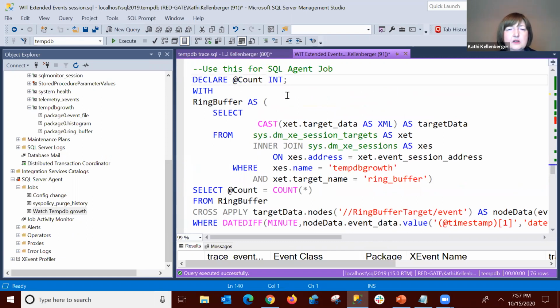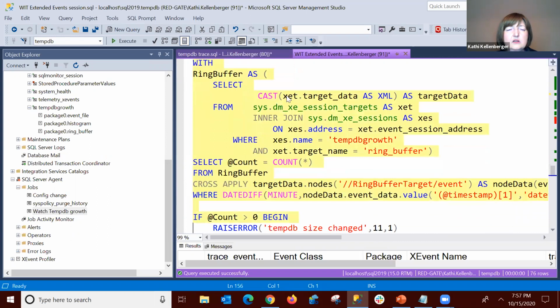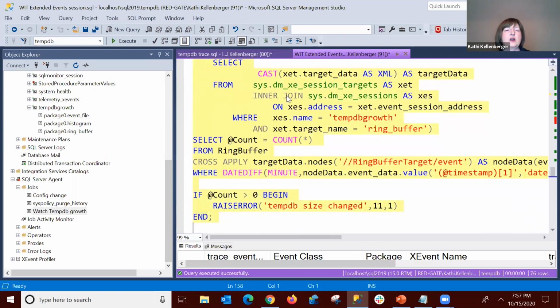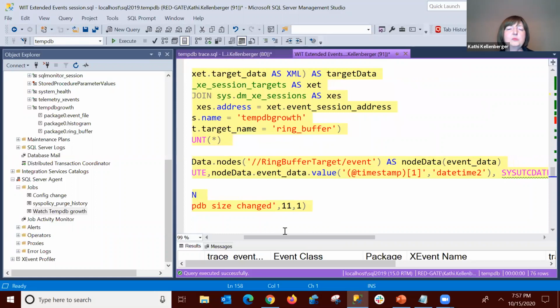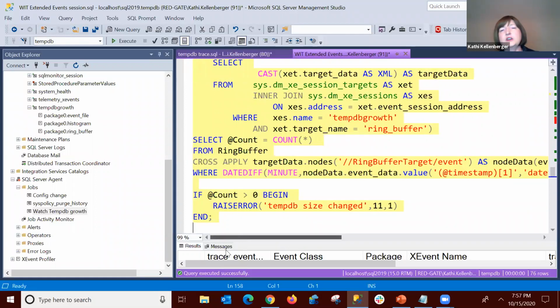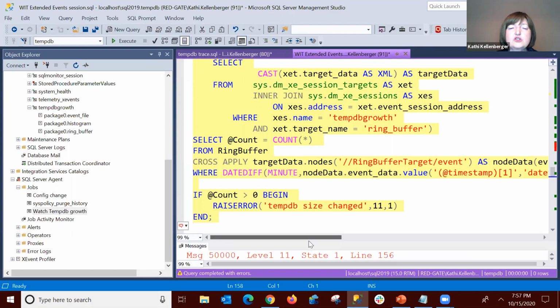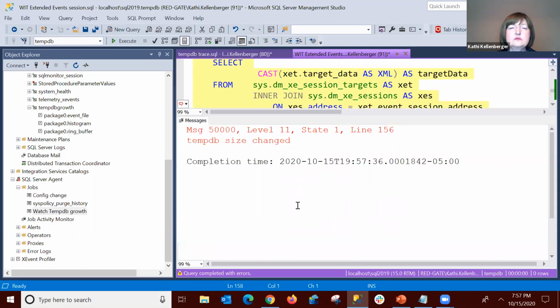Let me go ahead, and then what I've got is if the count is over 0, then raise an error. Basically, I don't want this erroring out because tempdb grew yesterday, right? I just want to know, in the last small time period, did tempdb grow? So this should error out, and there's the error message.